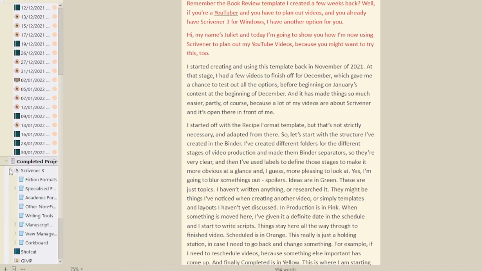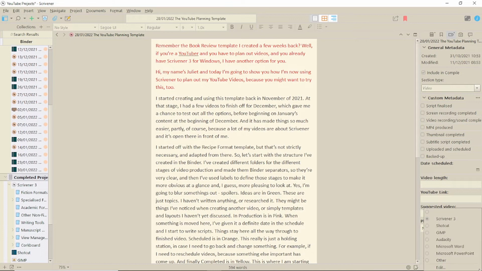Finally, completed is where I am starting to create a filing structure by topic, so I can easily find something if I need to in the future. For example, if I need to see what I've done on this topic before. The status field I've used for different software topics, so simple searches will be easier. I've also used custom icons for even more easy recognition.